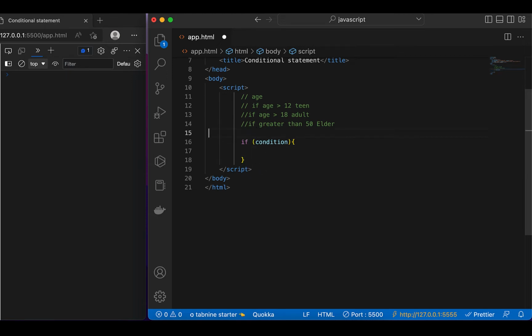So now let's declare a variable that holds the user age. Let's say var age is equal to 10. Then let's say if age is greater than 12, let's display a message to the user: console.log, you are a teen. Now if we save this, you notice we don't have anything on the console because this condition is false. This user's age is not greater than 12, so this user is not a teen.